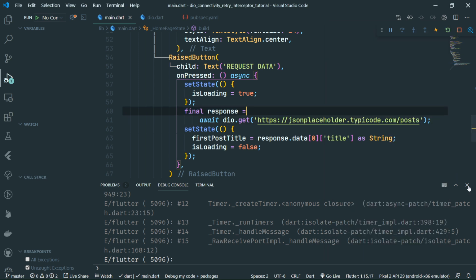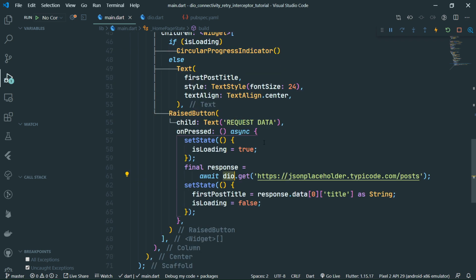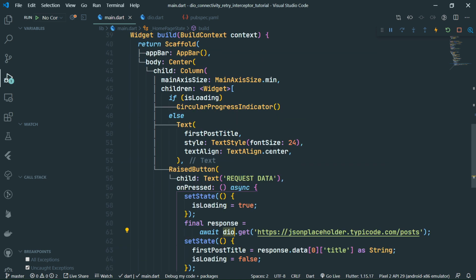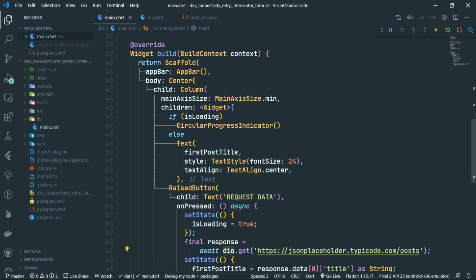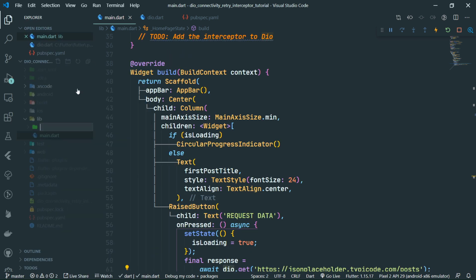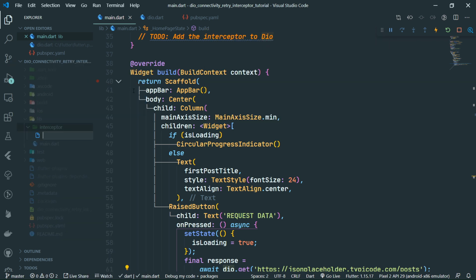That's because we need to add an interceptor to this Dio client, which will intercept all of the errors for us and retry the request on the user's behalf. So let's create that interceptor, shall we? We're going to create a new folder called interceptor, and let's just create a new file under there. It's going to be called retry_interceptor.dart.